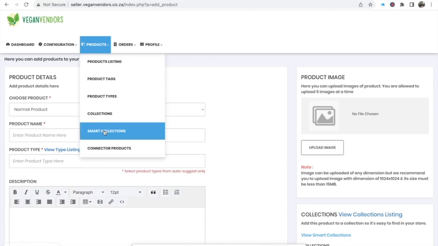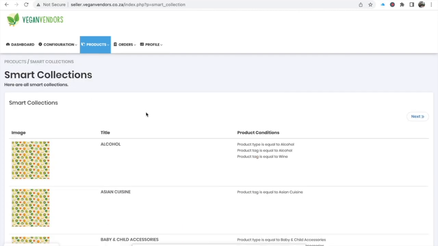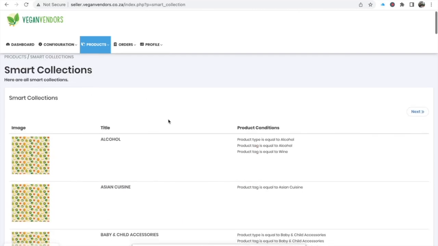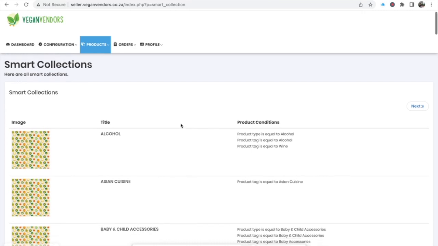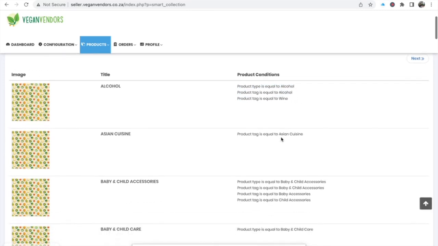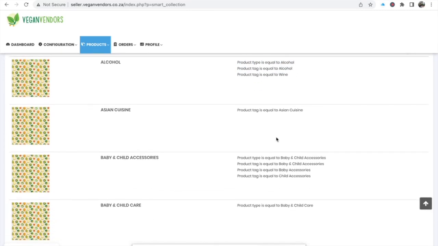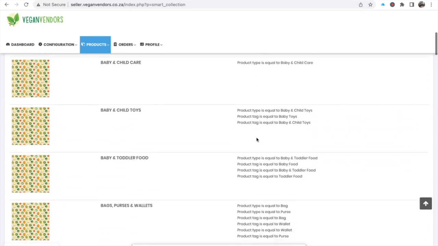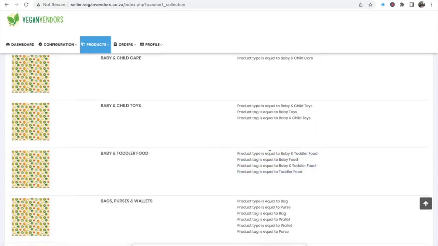Let's have a quick look at the smart collections and the product types. Each smart collection has a list of product conditions. These conditions must be met for the product to go into that collection. For example, baby and toddler food has these conditions. If you sell baby food, the product type must be baby and toddler food. And that will ensure that your product goes into this collection.